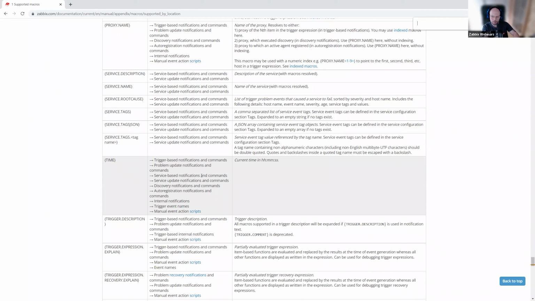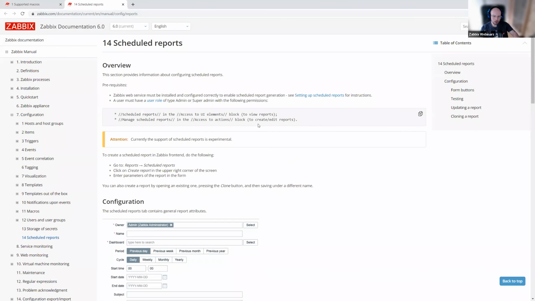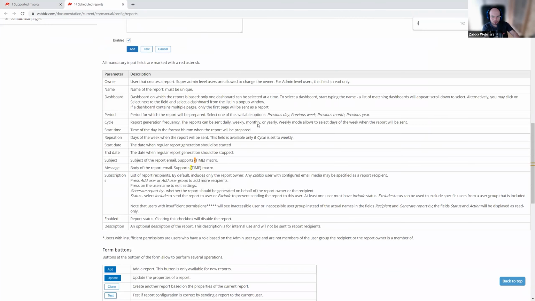I suggest check the bug tracker. I'll check it myself afterwards. If there is a bug about it, then there it is. If there isn't, maybe try and create a bug report. Config reports, there it is, right? Thank you. So here it's only time, but we should also, let's see, time.